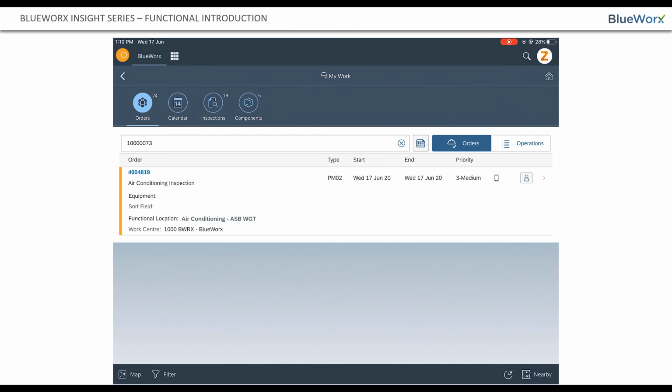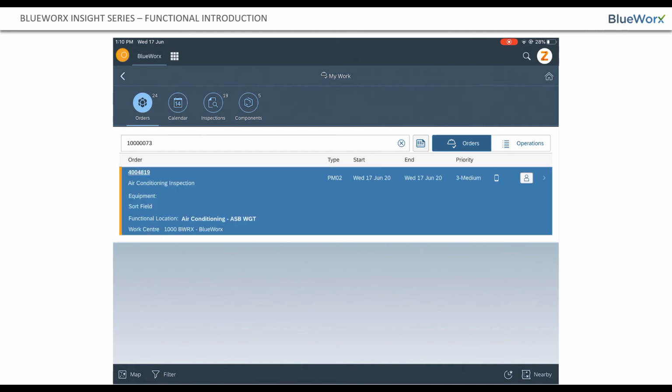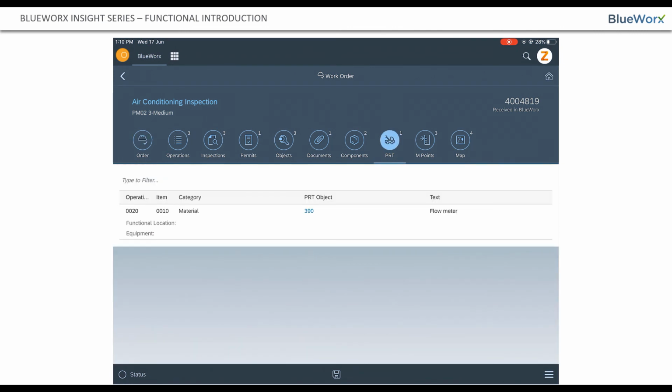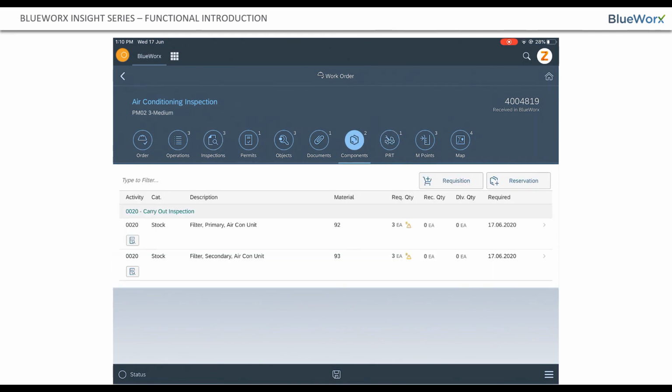So let's drill into that work order. I'm just going to briefly move over for some PRTs for this order. There's a flow meter for this air conditioning inspection. And I did demonstrate previously adding a component. In this case, there's a couple of items that have already been pre-added to the order, ready to go.